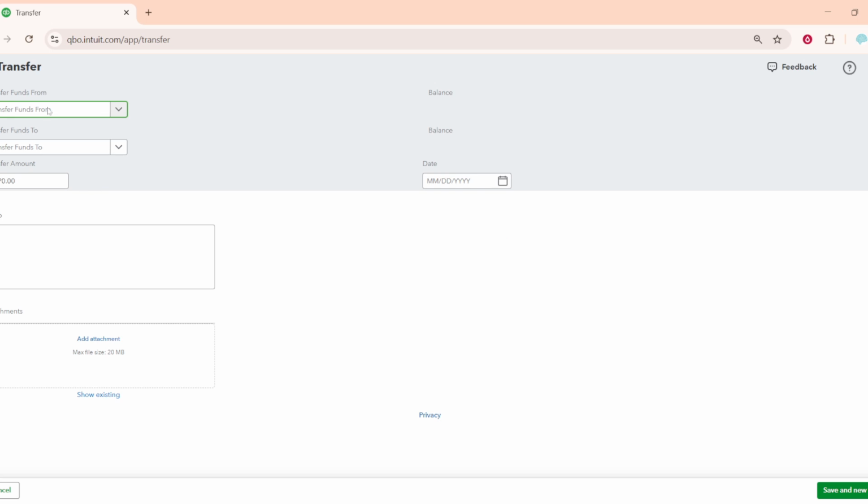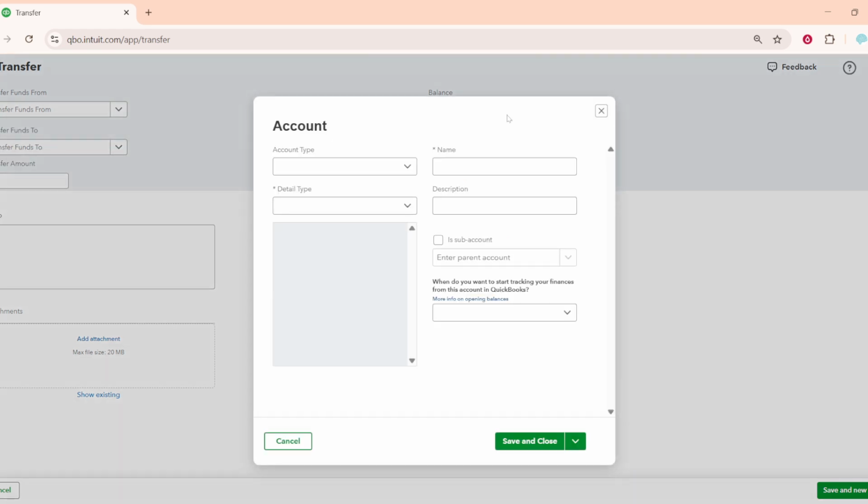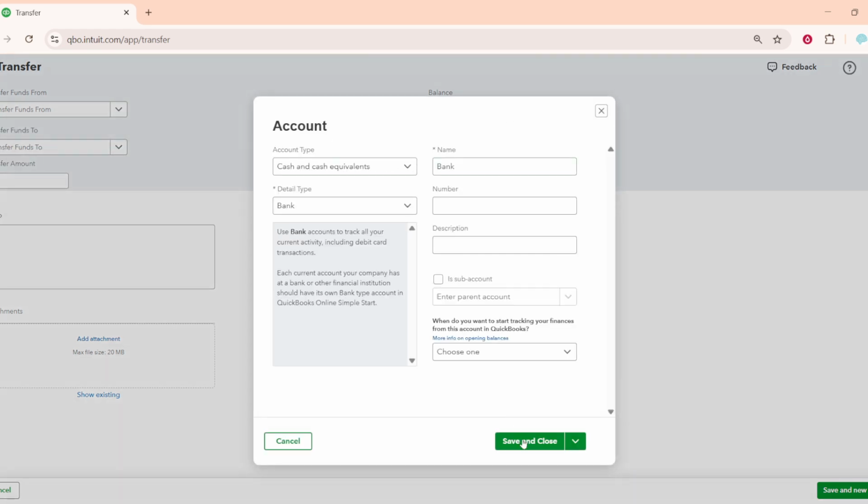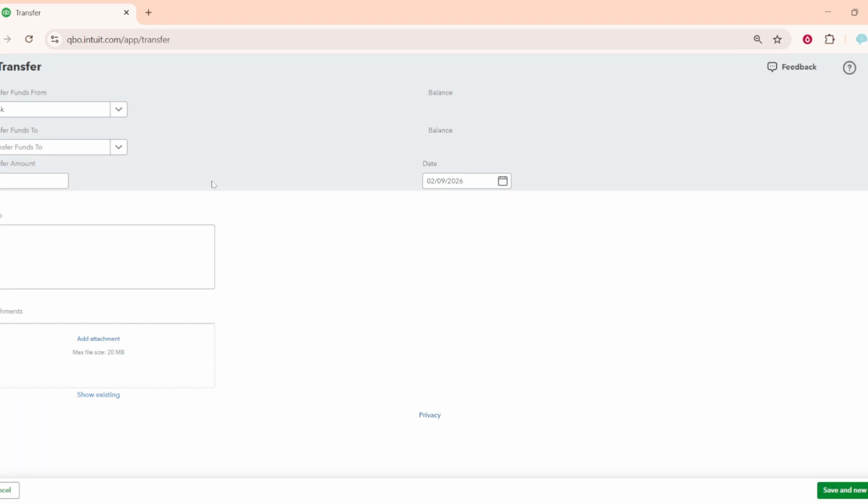In the Transfer Funds From field, choose your business bank account. This should be the account the actual cash came out of, the one that shows the withdrawal on your bank statement. Picking the correct account ensures your bank balance in QuickBooks matches reality.